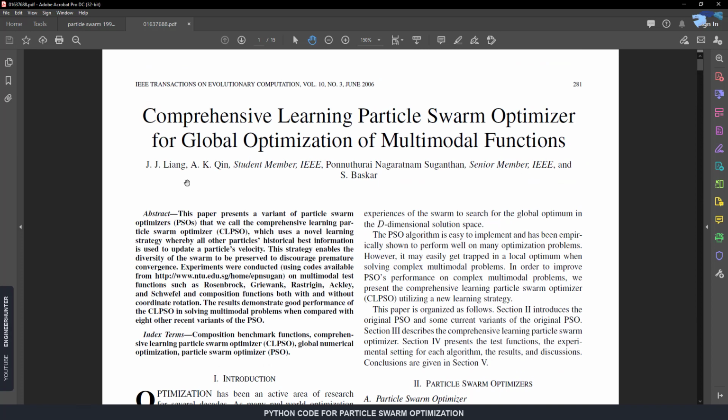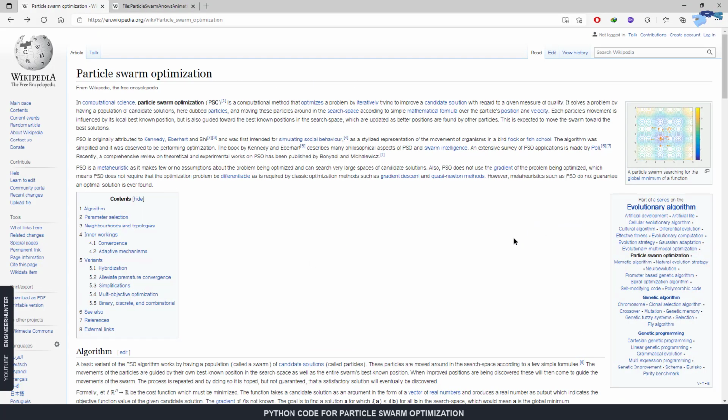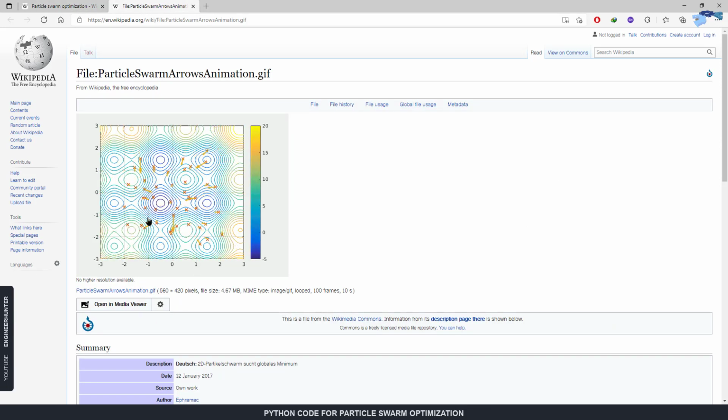So before I start, I want to talk briefly about particle swarm optimization. This algorithm is based on the behavior of a bird flock. You can see in this image all the particles in the search space try to search for the global optimum. It can be the global maximum or global minimum value of the objective function, but they need to update their position every iteration, as you can see here.